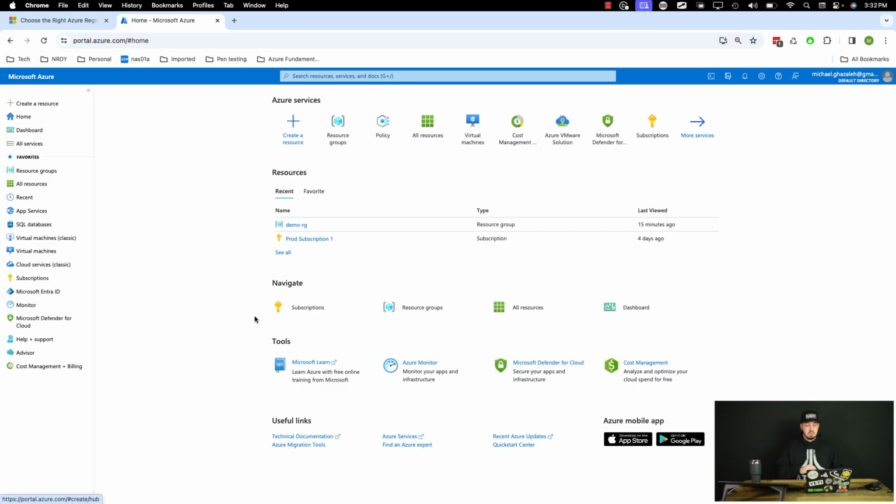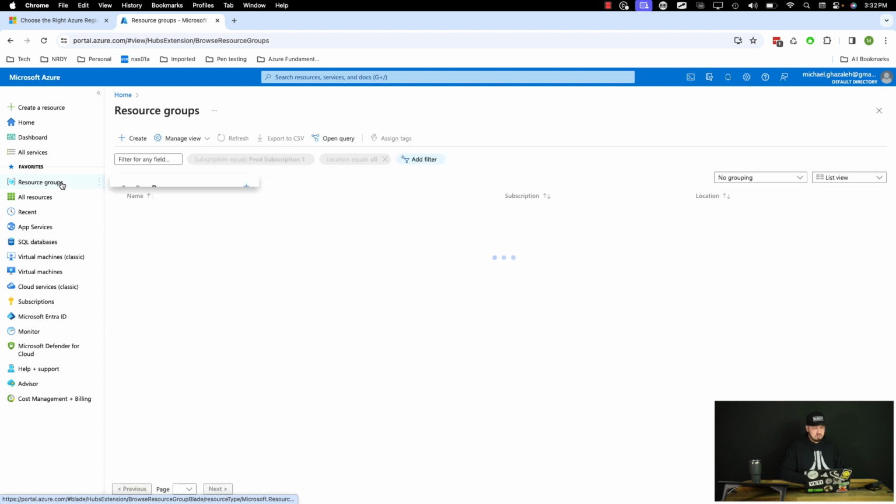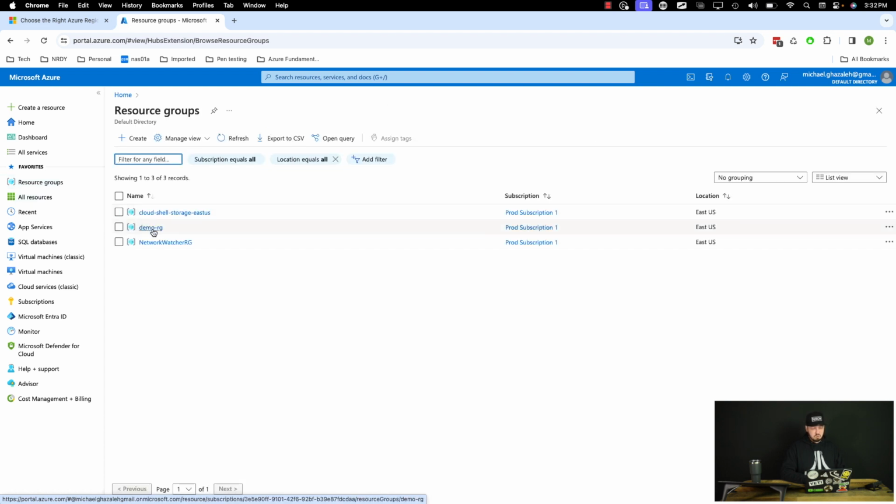I want to flip into the portal and let's deploy a VM real quick, and I want to show you where the region and the availability zones come into play. All right, so here we are at the Azure portal, logged into my test account. Now, we're going to spend a lot of time here on this channel, so I'm not going to go through a whole lot, but in our case, we'll head over to resource groups, and I'll show you I do have one resource group here called Demo Resource Group, or RG.